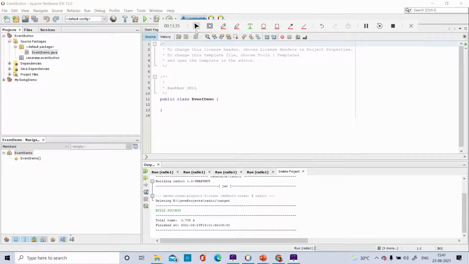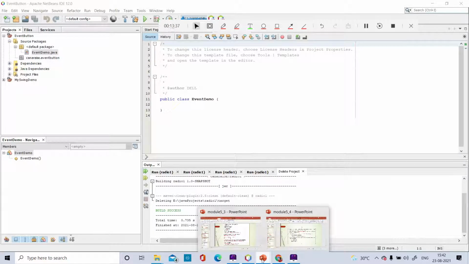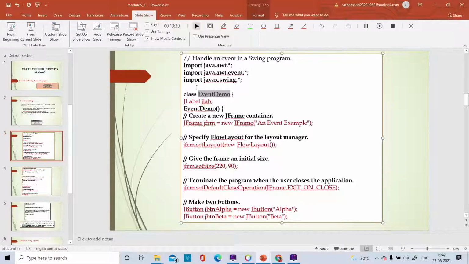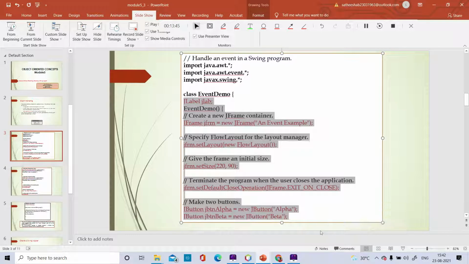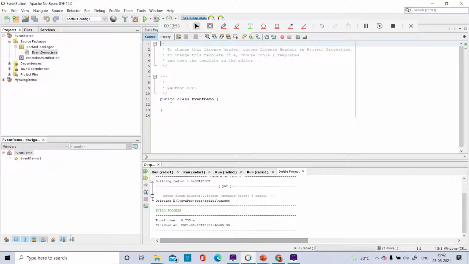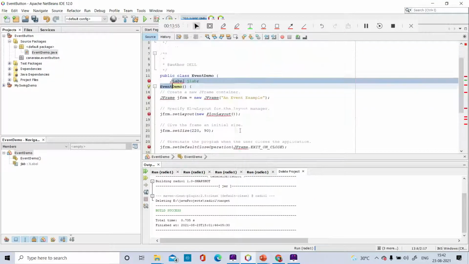So I'll just go here, to this code, event demo. Inside this, whatever is there, I need to copy, students. I'll copy the entire code. Remember, this code is spread over 2-3 slides, so I need to copy the entire thing for the output to come. So I'll just copy this.